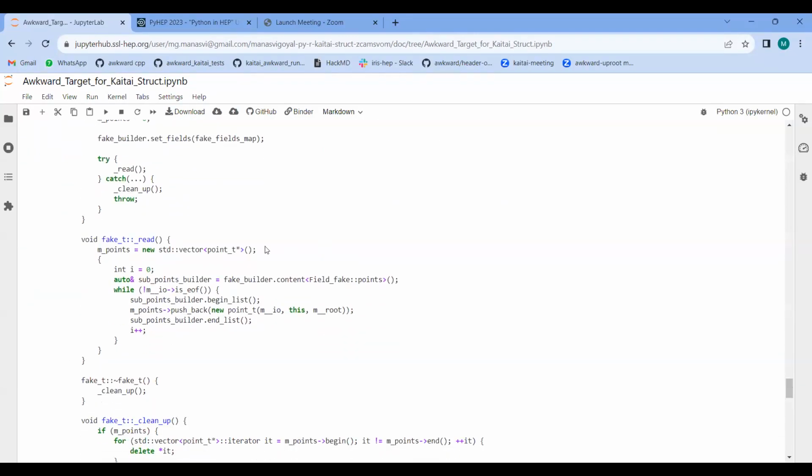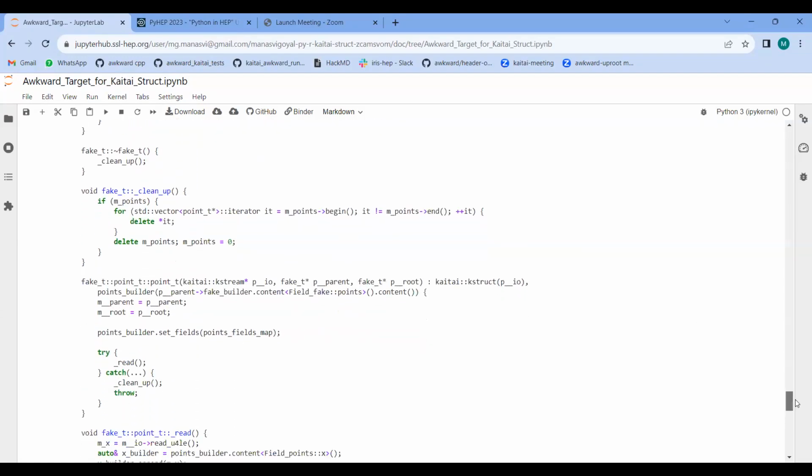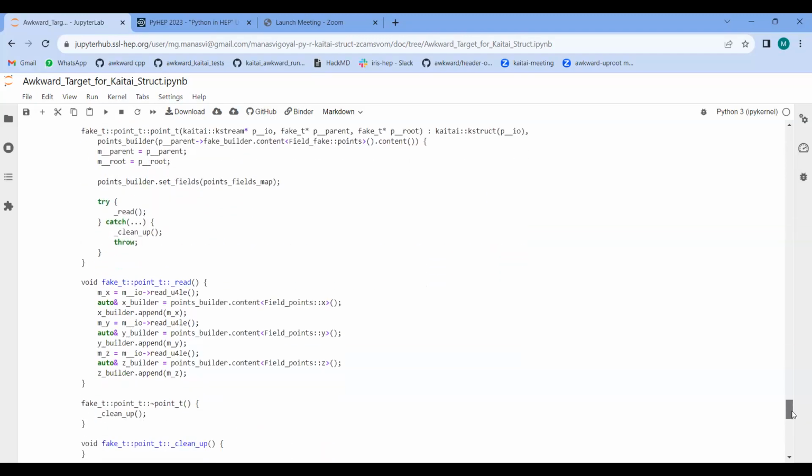And we are using the code that we have in the awkward layout builder for generating a list builder, so that we can just begin a list and end the list wherever it is required. And then we have this nested structure where we have the fake builder as the top level, and inside that we have the points builder.